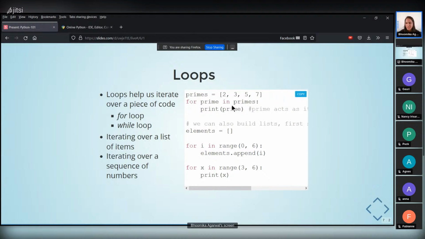Going through each one and printing it is quite simple, but if you want to do more operations, then the loops are very advantageous. I can also create an empty list, and I say for i. i is just a random variable name, and the range function is used to give everything in a range from 0 up till 6, not including 6. And then for each of these values, I append or add values to the elements array. I can also do this for x in range whatever, and then I can give intermediate values of the range.